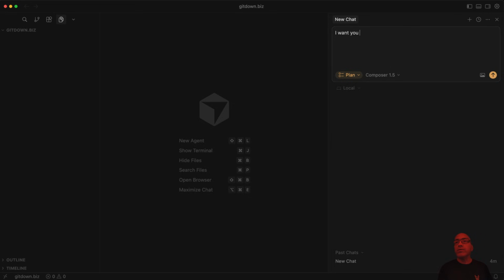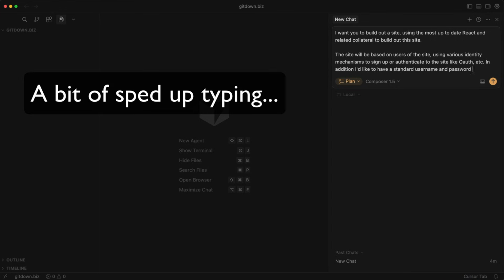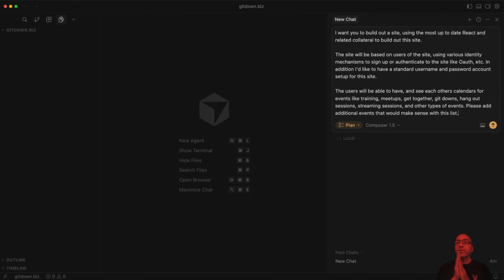I want you to build out a site using the most up-to-date React and related collateral to build out this site. The site will be based on... so already you can see we're getting some idea put together here.